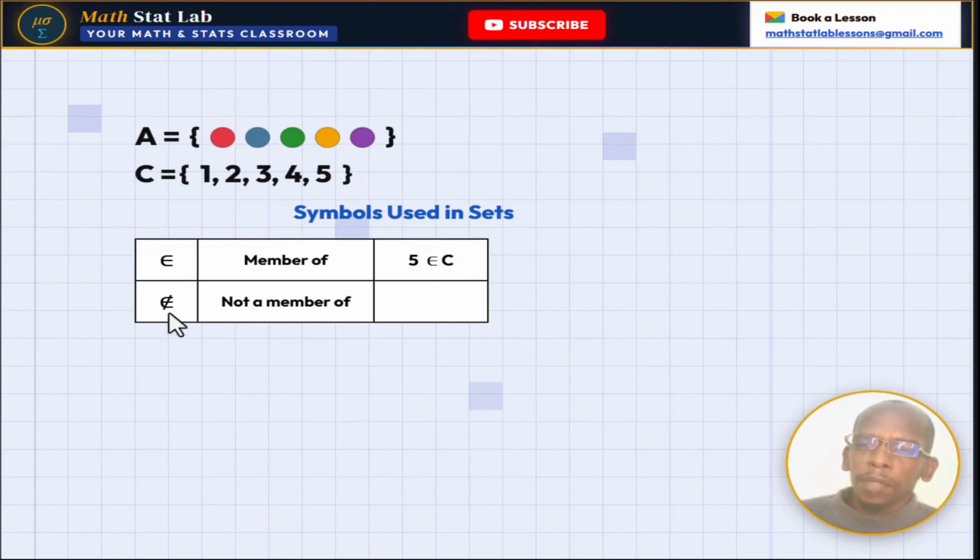We have another symbol which means "is not a member of." So if I write like this, the black color is not a member of set A. And if you go to set A, you can for sure see there is no black color. And so is this color. It is not in set A. Also, 6 is not a member of set C. If you go to set C, you cannot see 6. And 7 is also not a member of set C. So this symbol means "is a member of," and this one means "is not a member of."